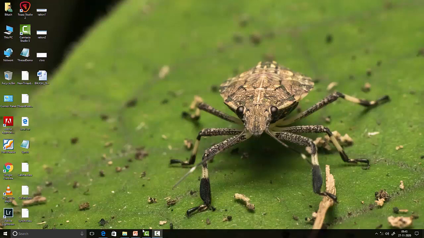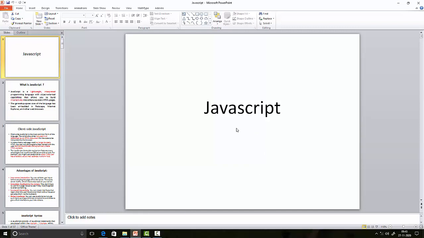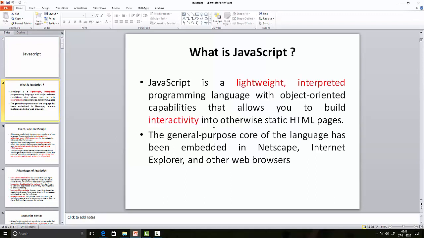Okay, hello students. Today we are going to learn about JavaScript. So JavaScript, we have already started to learn about JavaScript. This JavaScript is actually very lightweight, and it can be used mainly on the client side.